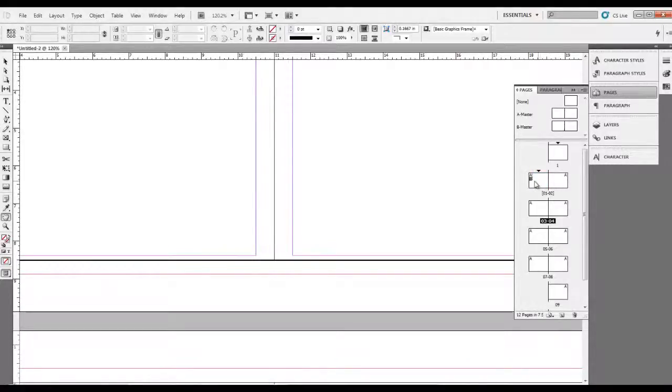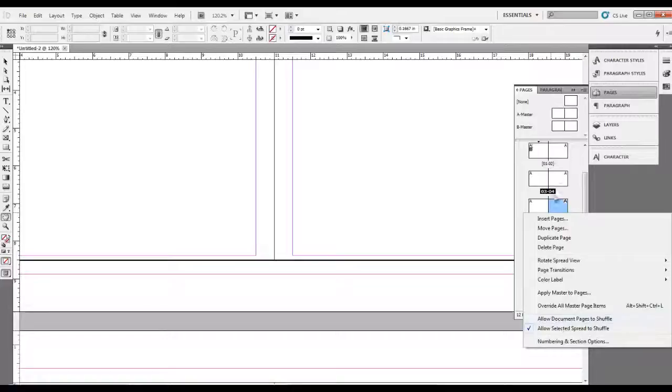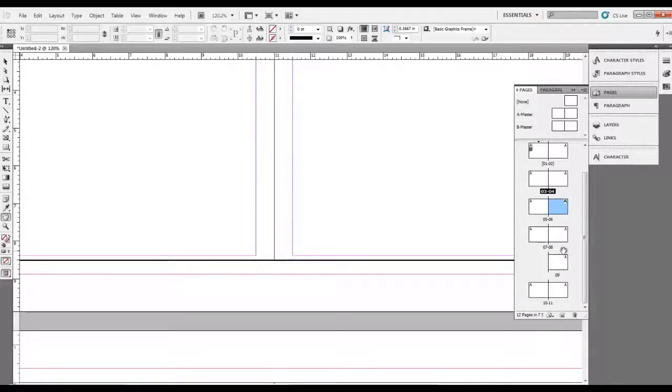I also unclicked Allow Document Pages to Shuffle and Allow Selected Spread to Shuffle so that I could drag these pages up because it defaulted to put it just above, like the one is represented here. When you have this unclicked, you can then move the pages around as you like instead of having it follow the direct copy of your master.